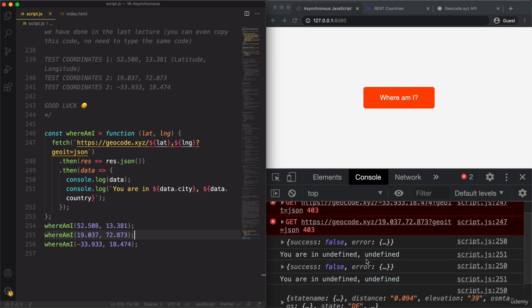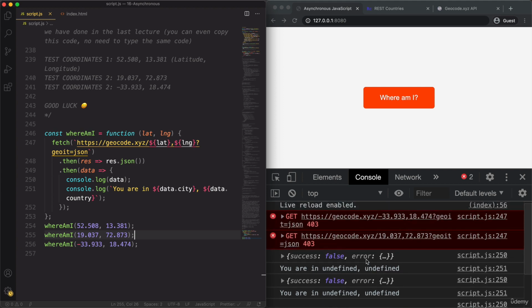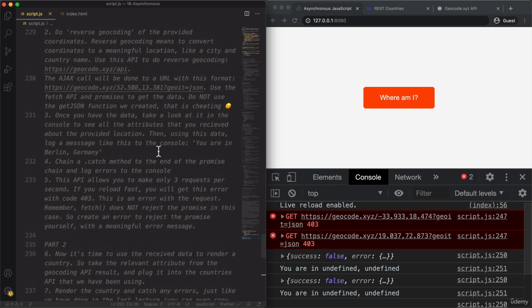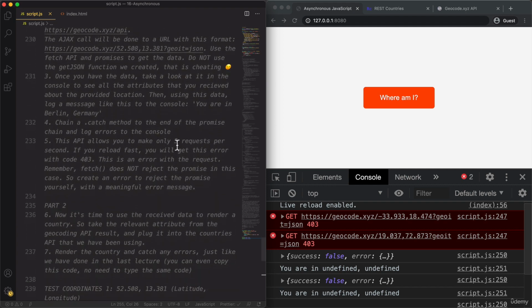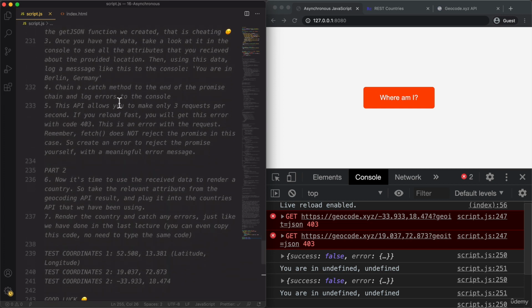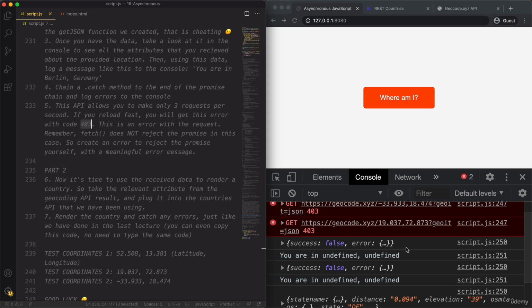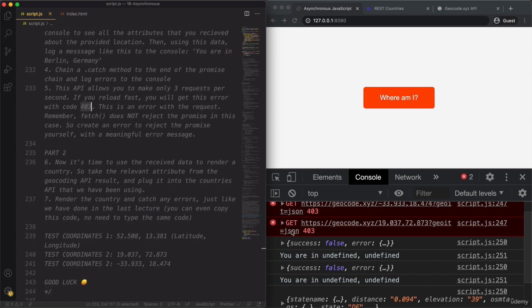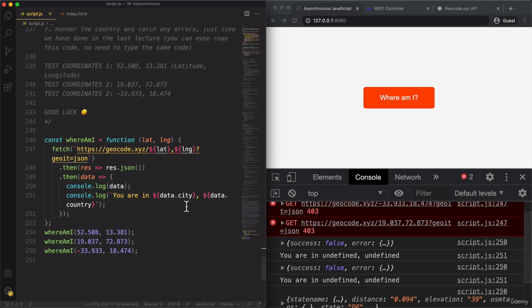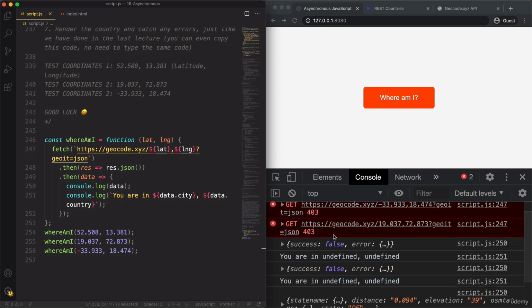All right, so we get undefined, undefined. And so this is actually the problem that I was mentioning right at the beginning. So this one, where the API only allows 3 requests per second. And so now we got this error 403. And so indeed, it is exactly this one. All right. And so one more time, the fetch function is not correctly handling this error. So it is not rejecting the promise, even though this clearly is an error. And so, as you already know, we need to now manually do that.